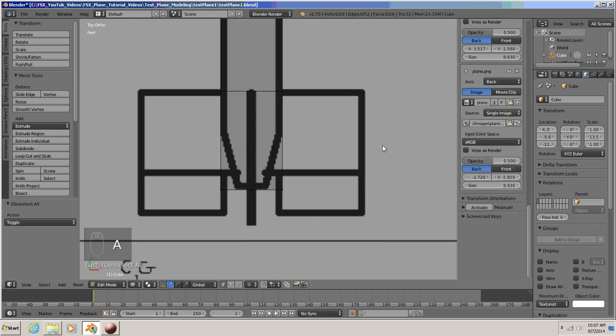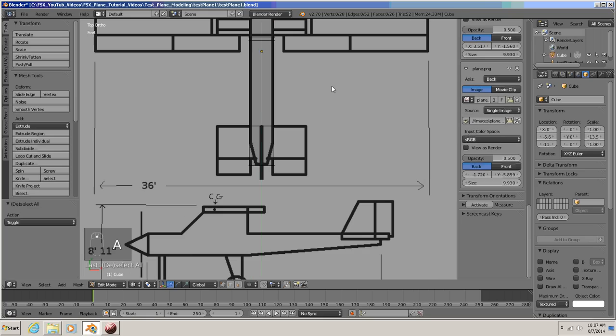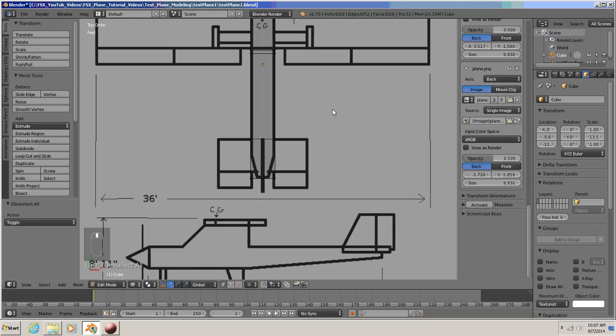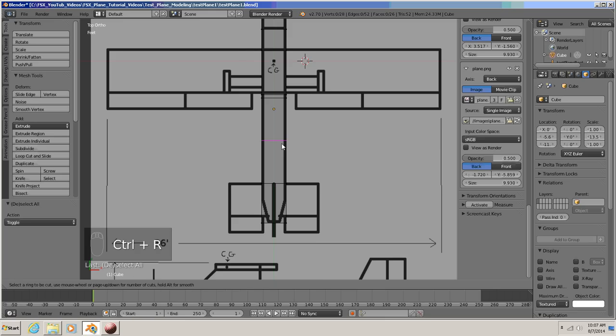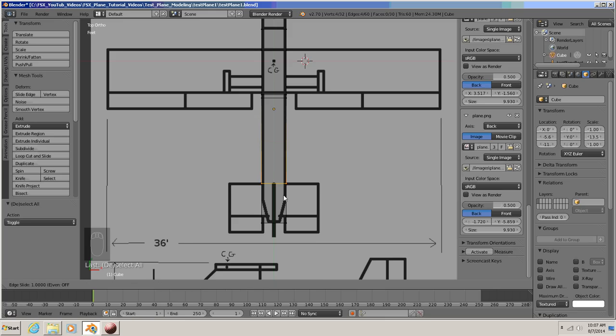So we're going to hit A to unselect, zoom out a little bit, hold down the Shift key and drag with the middle mouse button. We're going to do Control plus R again for a loop cut. We're going to drag that loop cut down. Oops, I can't go past that point. Okay, we'll leave that one there.